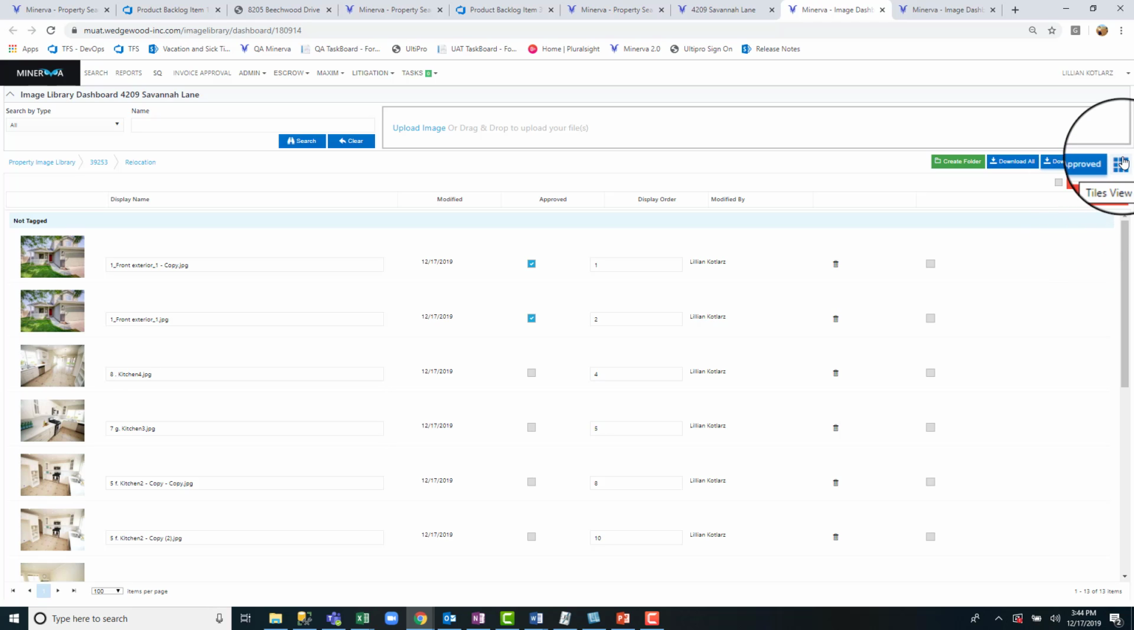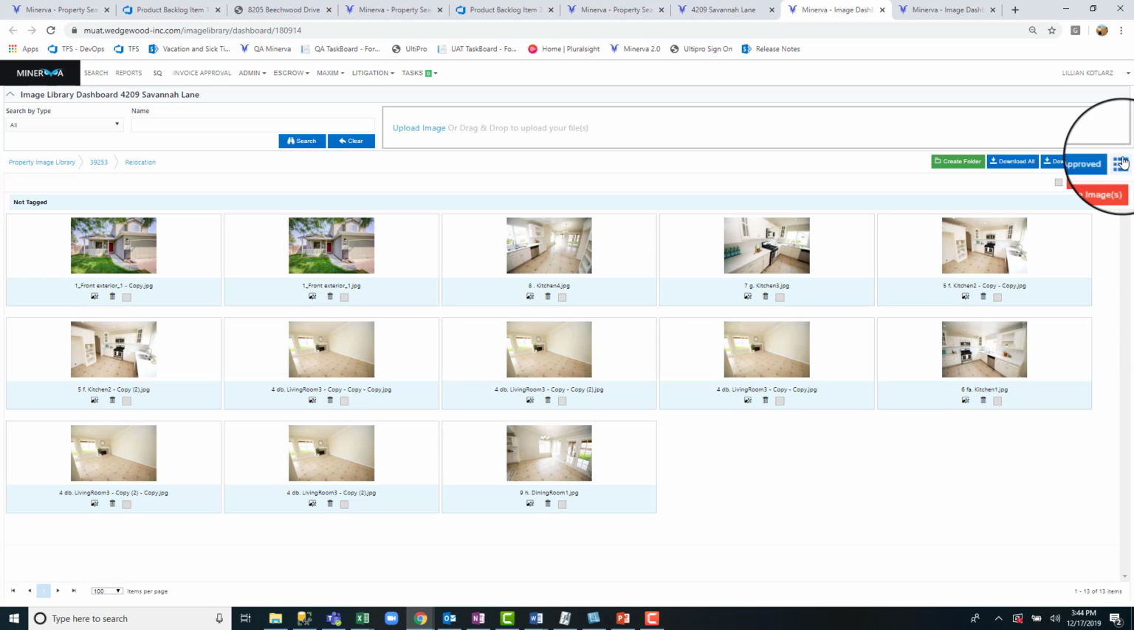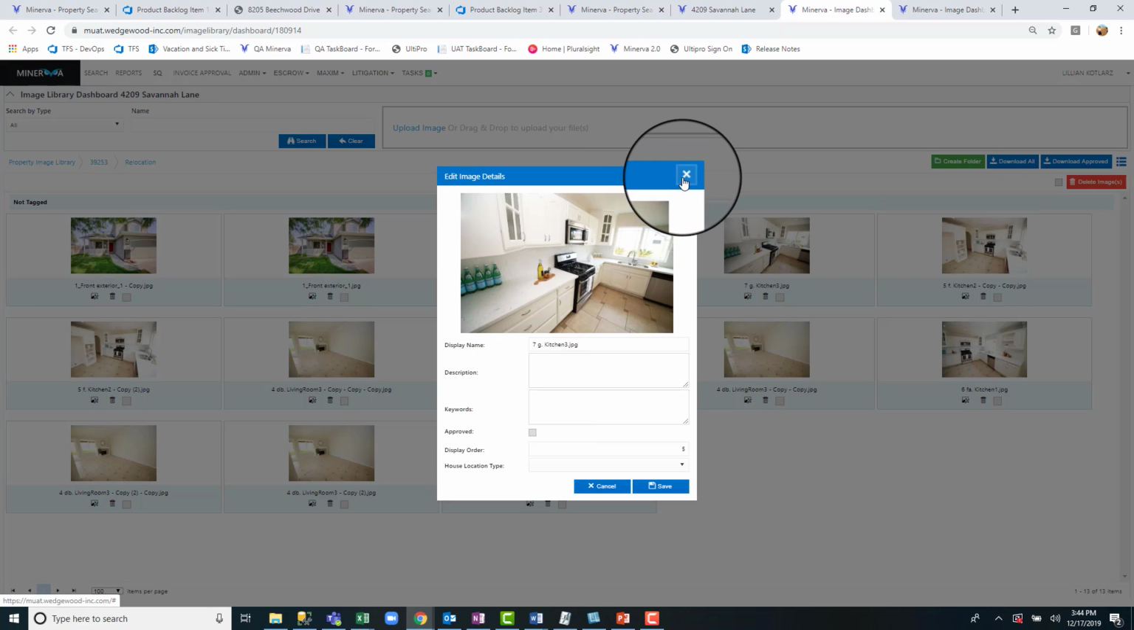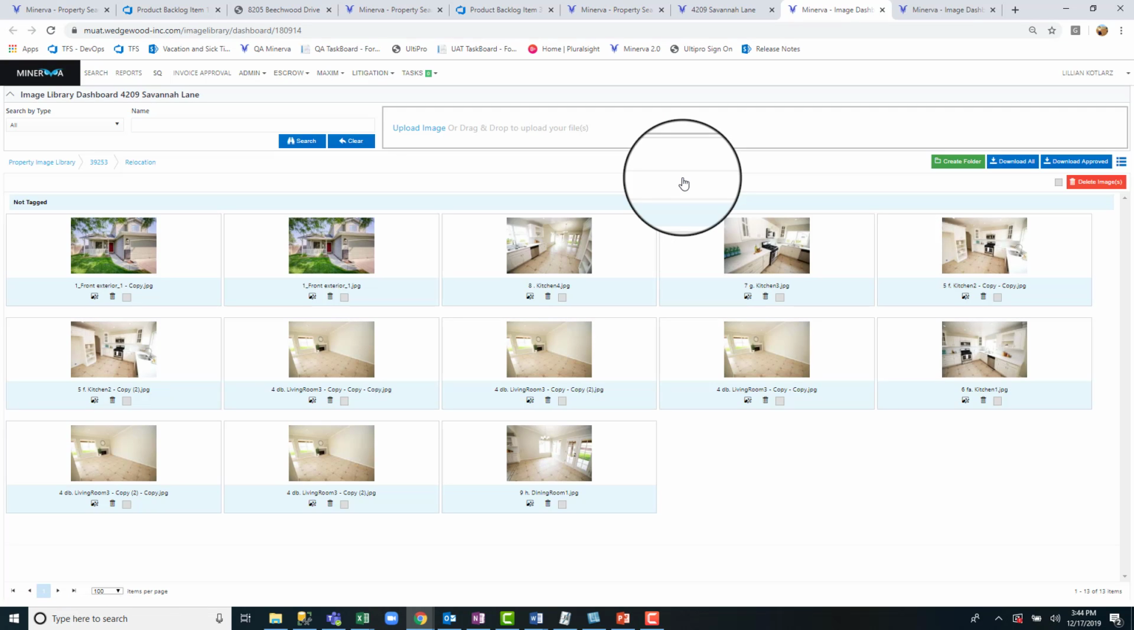If I go back to the icon view, I have the ability of clicking on the edit icon, and I can change the display name or the name of the image. I can select where in the property the picture was taken. Another thing is you can upload images through mobile Minerva. On mobile Minerva, there's a similar view with all of the same functionality, and users can upload images, and those images will also show in the image dashboard. So you're uploading to the same spot, just through Minerva's mobile application.